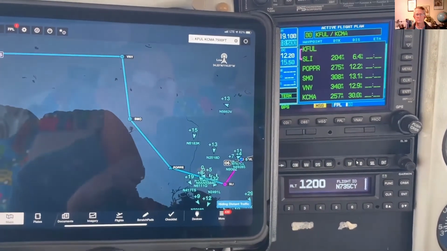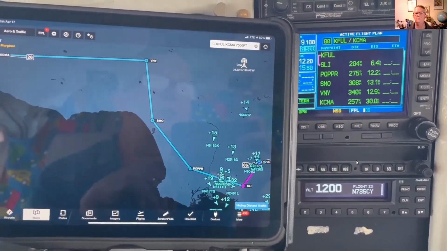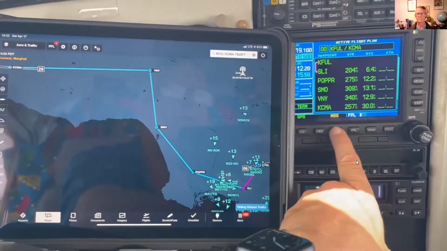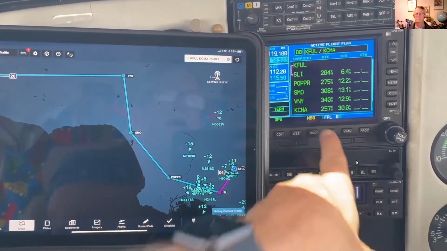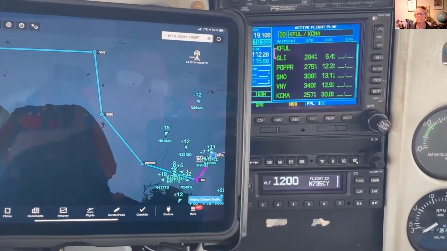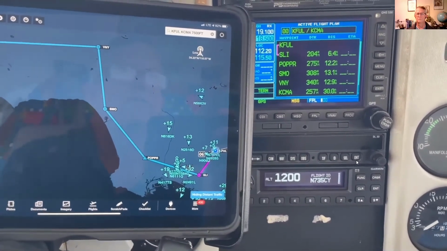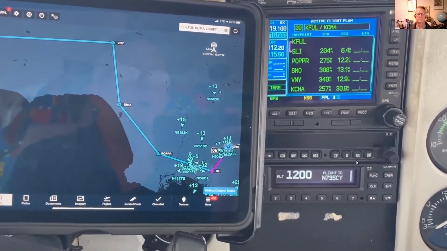So now let's look what happens when we're flying this. We're just going to simulate being in the air for now. If we got another message it's trying to tell us, set course to 204, it'll always do that. Right now I'm just going to ignore that. So suppose we take off and air traffic control clears us direct to the Popper intersection.